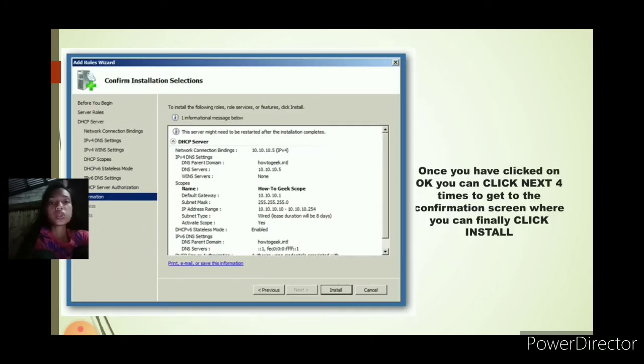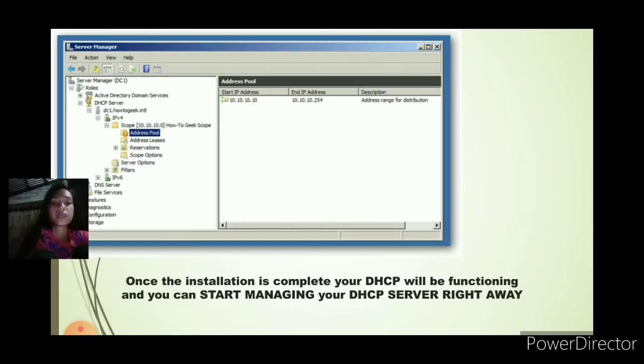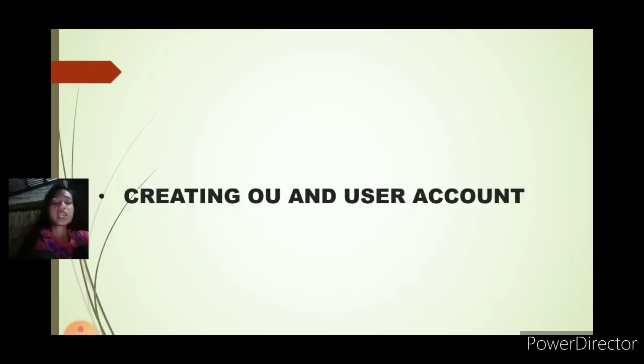So in confirm installation selection, once you have clicked OK, you can click next 4 times to get the confirmation screen where you can finally click install. Once the installation is complete, your DHCP will be functioning and you can start managing your DHCP server right away.